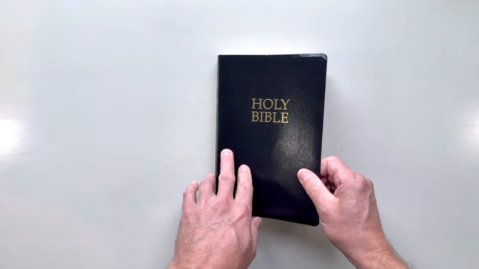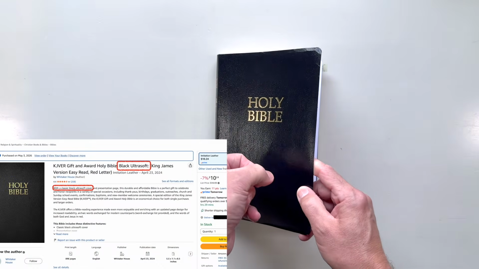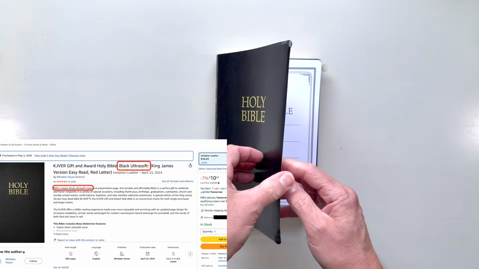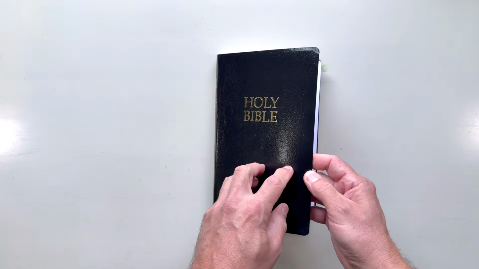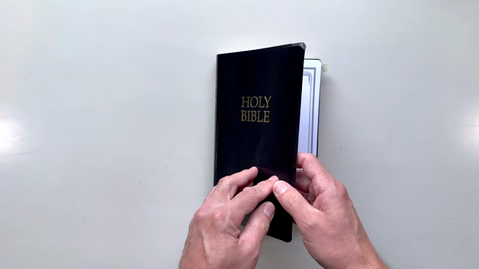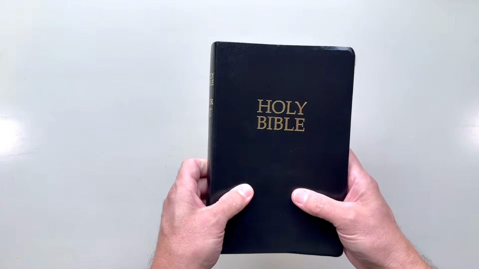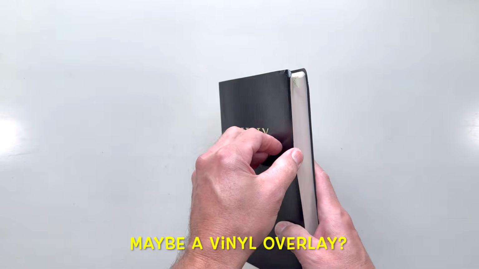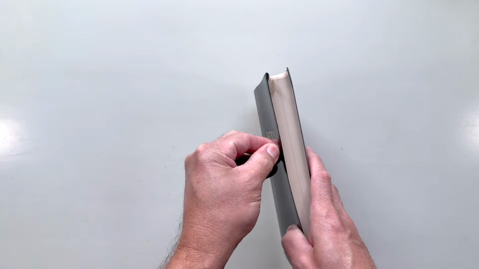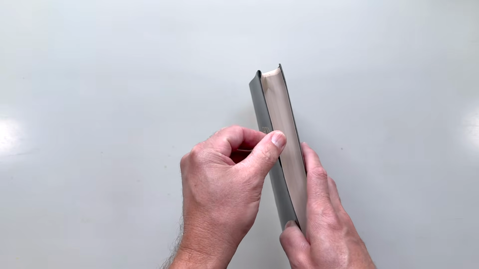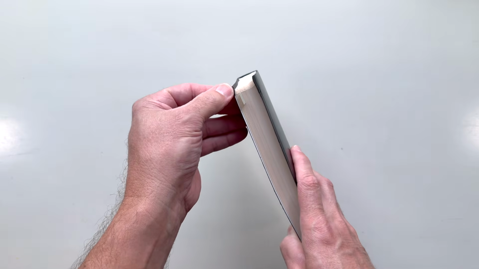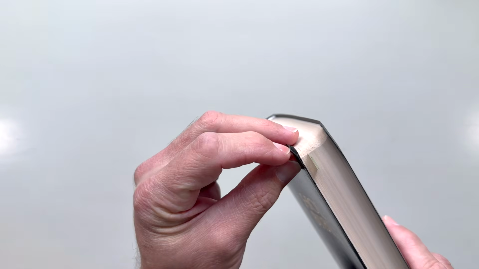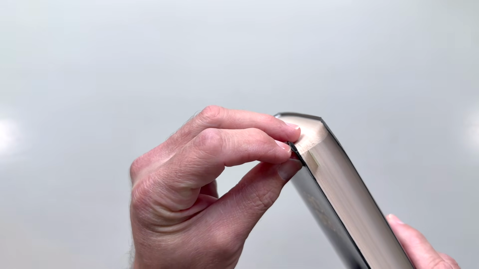This cover, they call Ultrasoft, but you can hear that it's paper here, but it's almost like a plastic. I don't even know what this material is. I don't think it's cardboard, but maybe it is. You can see that it's already separating right there.